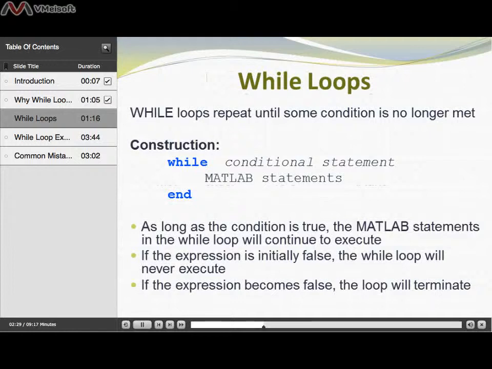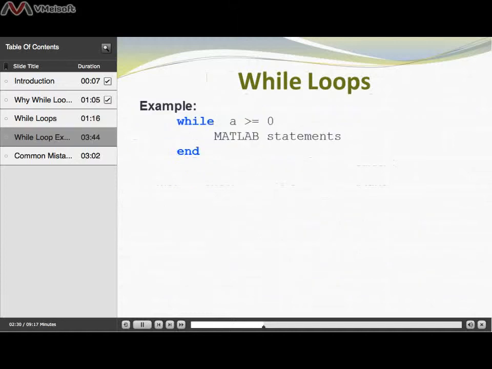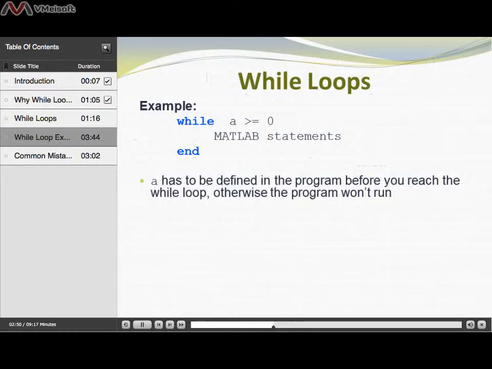So again, let's take a look at an example of a while loop with at least a little bit of it filled in. So here we have while a is greater than or equal to 0, so our conditional expression now is a greater than or equal to 0, and we have our MATLAB statements. If you're going to actually deal with this little snippet of code, A would have to have been defined at some point in your program prior to reaching this point where your while loop exists. Otherwise your program won't be able to run because it won't know what the value of A is. So you'll have to set a value for A somewhere before you get to this loop.